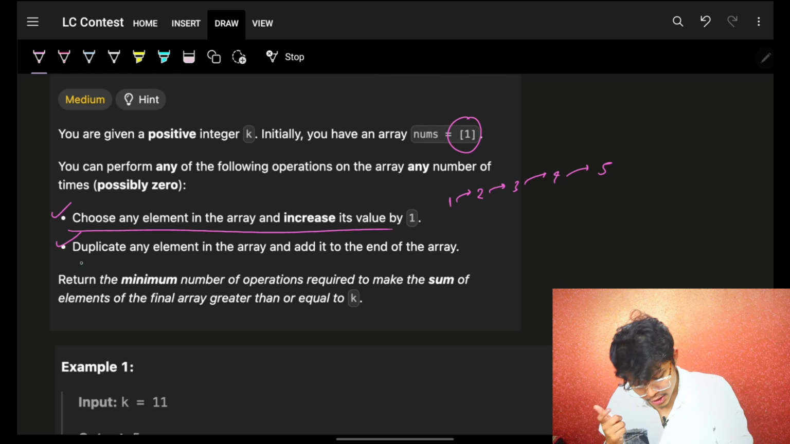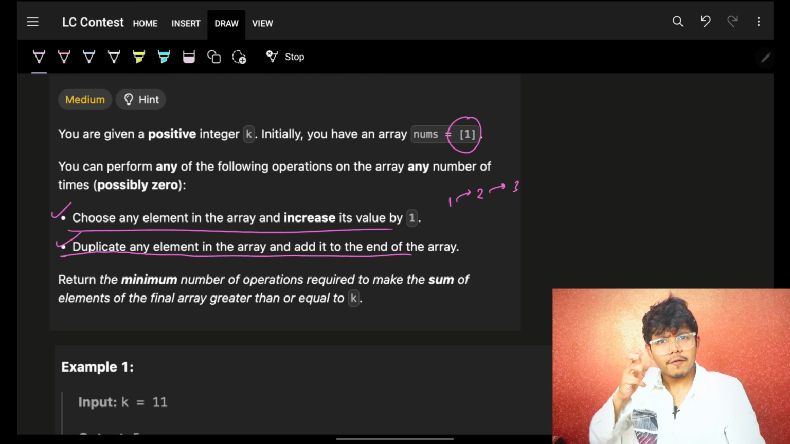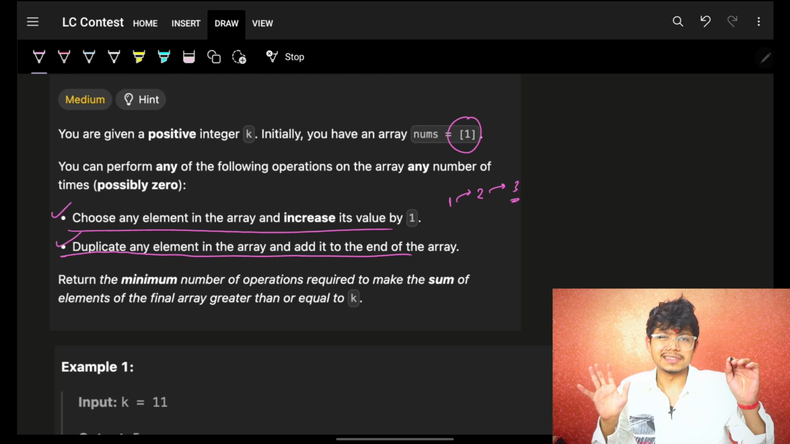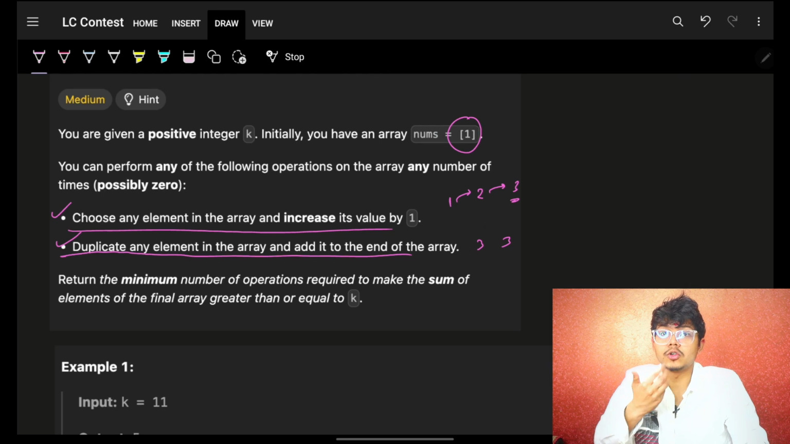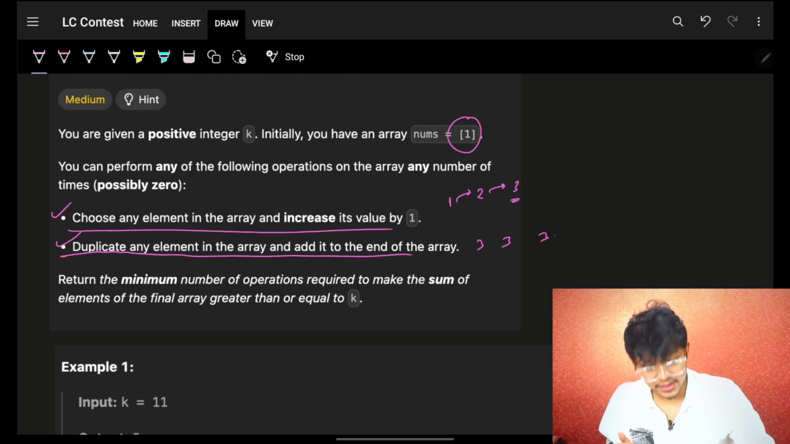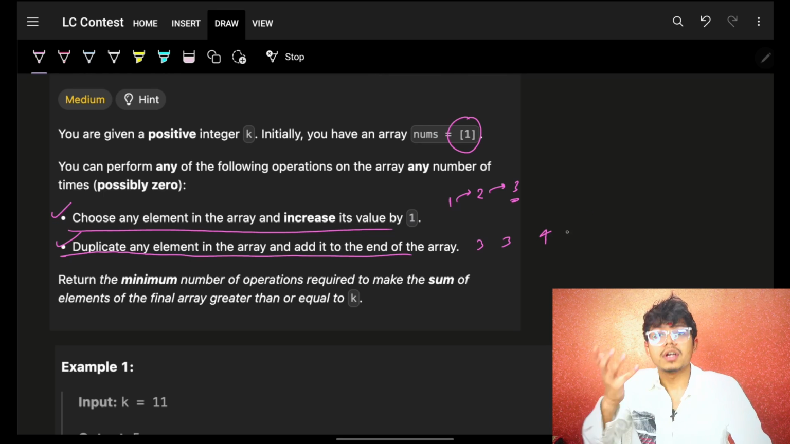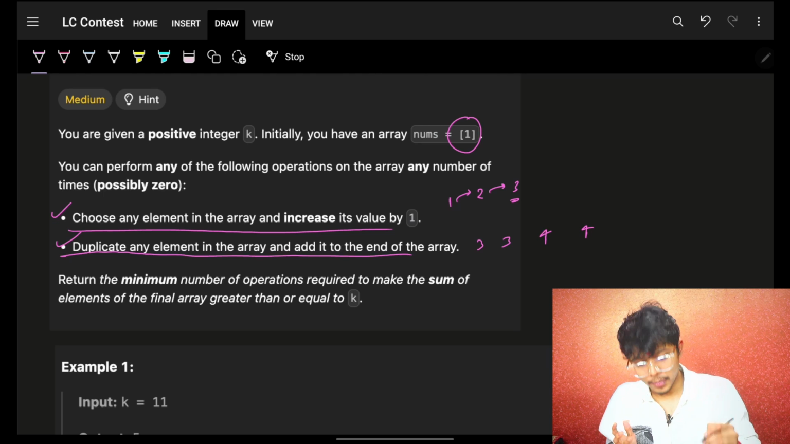The other operation is to duplicate any element in the array and add it to the end of the array. Let's say you have been using option 1, but then you thought of, okay, I'll now duplicate it, which means 3 is now again 3. Maybe you duplicate again, another 3. Now maybe you thought, okay, let's increase it to 4. So this has become 4. Now again duplicate, okay, 4. So this is how you will go about doing it.